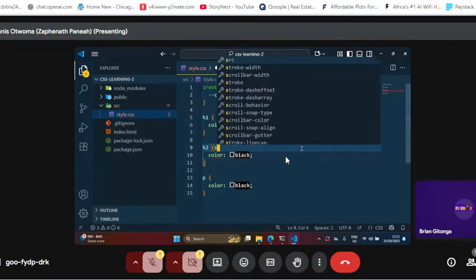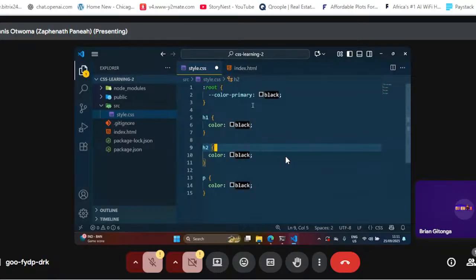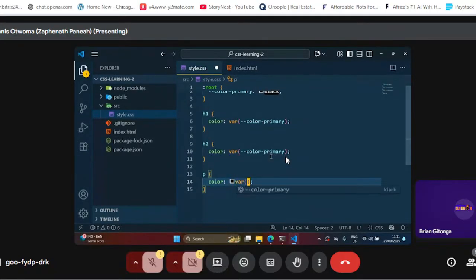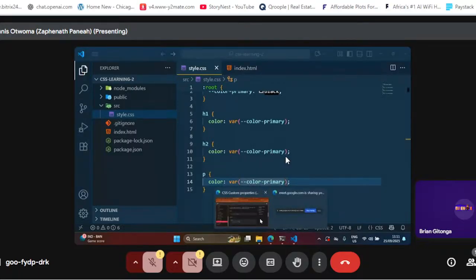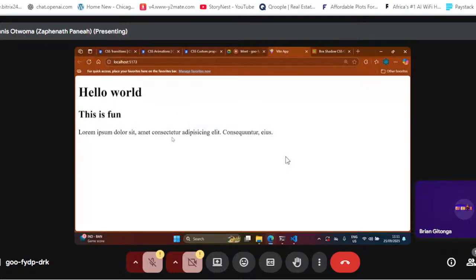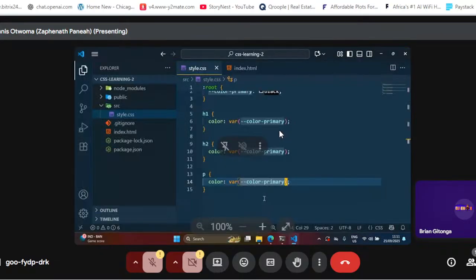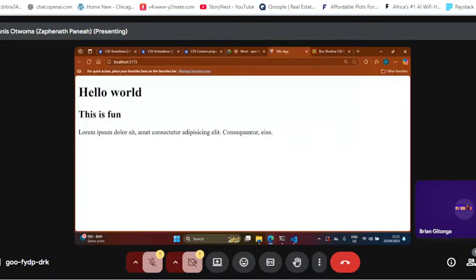And to use your custom property, you use the var function. So the var function like that, and then you specify the custom property you want to use. For example, in this case, I want this color primary. So even here, var and then color primary, and even here, the var function and then this color primary. If I save that and I go back to the page, you will see that everything is still working perfectly fine.